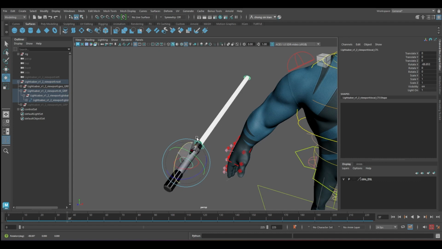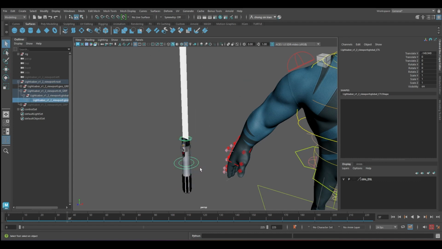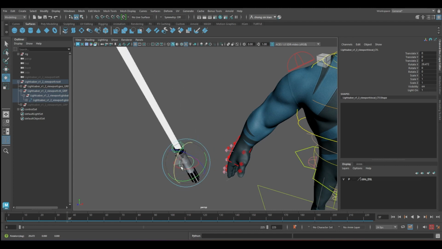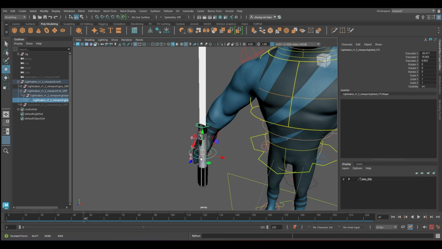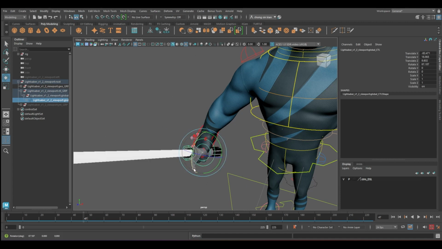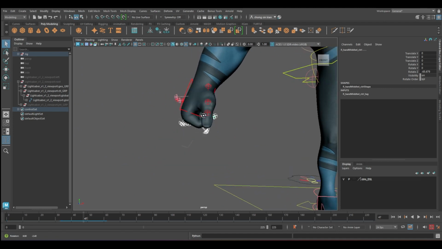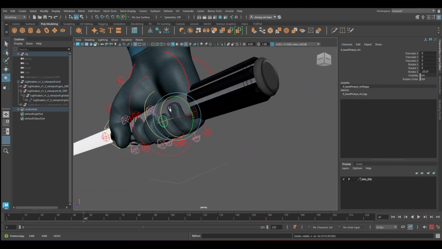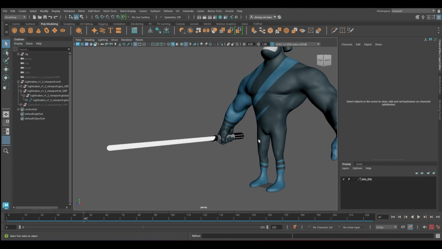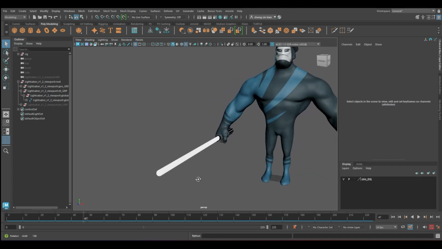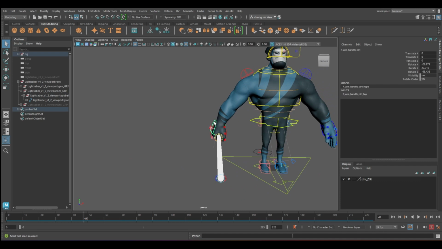If you have a sub-controller, once you constrain it with the outer one, you still can animate the inner one. I'm going to place, selecting the outer one, I'm going to place it how he's going to hold the sword. Okay, so this will be a very simple hand pose of grabbing a sword. So how do we constrain it so that when the hand moves, the sword will follow also?